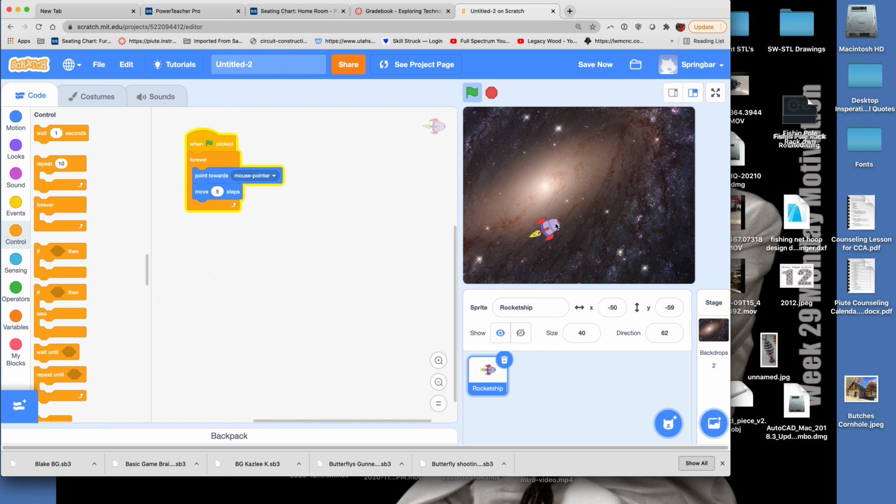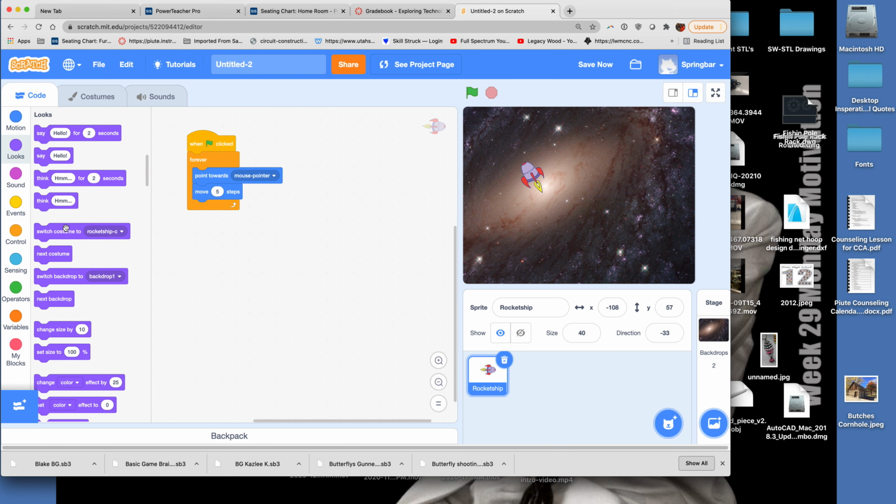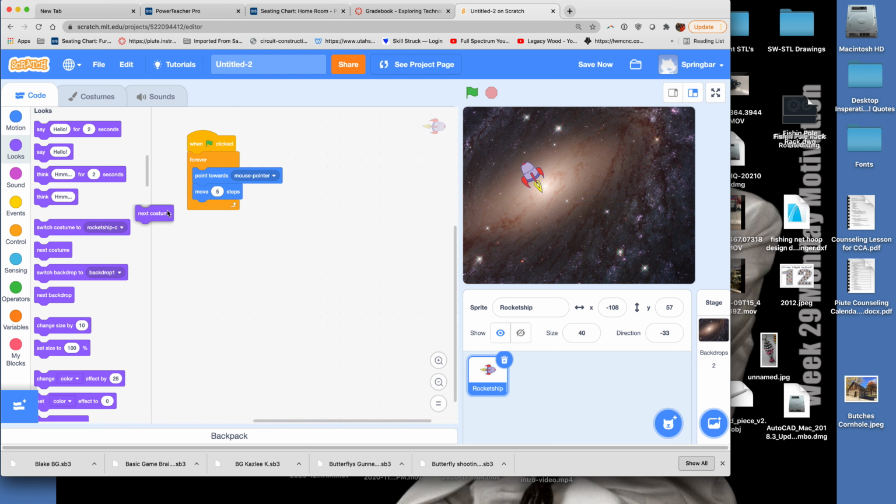Oh, one other thing that we didn't do, and this will be under looks. We want him to look like he's flying, so we're going to say next costume inside that loop. So now you can see it looks like he's twisting. Okay, that is step 1. You can do it.